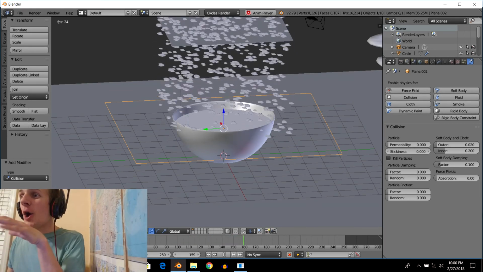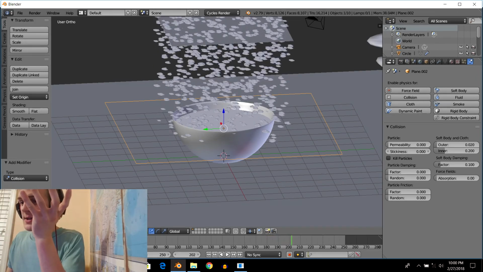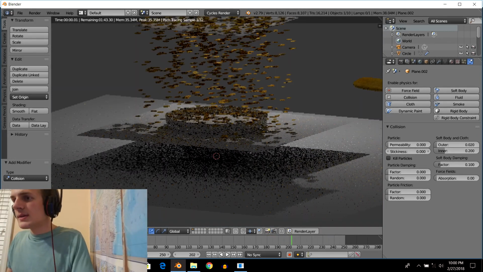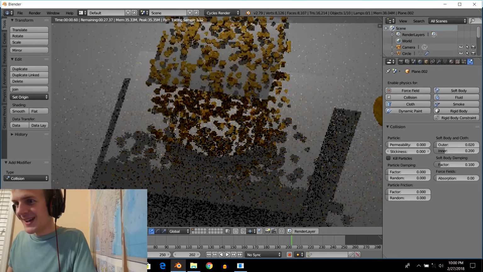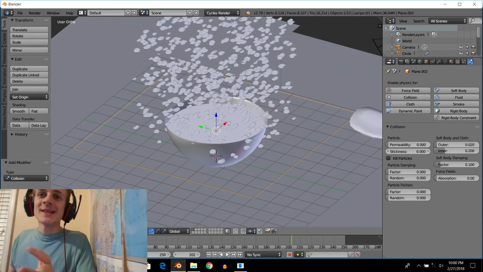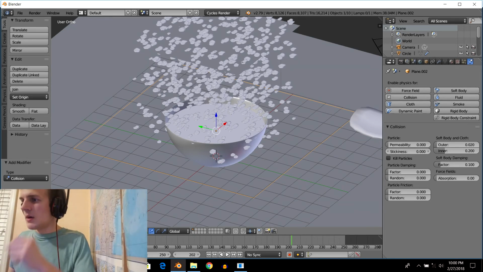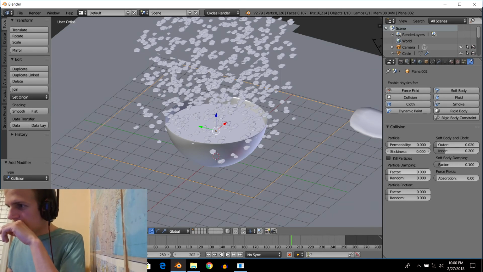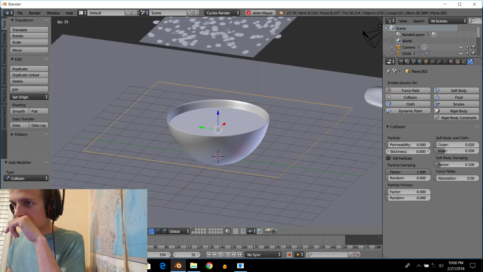You see that they are bouncing off of it. Now, look at this. Look at this mess. So obviously, we don't want them to bounce off of it. So what we're going to do is go to this thing called particle damping. Hit play.